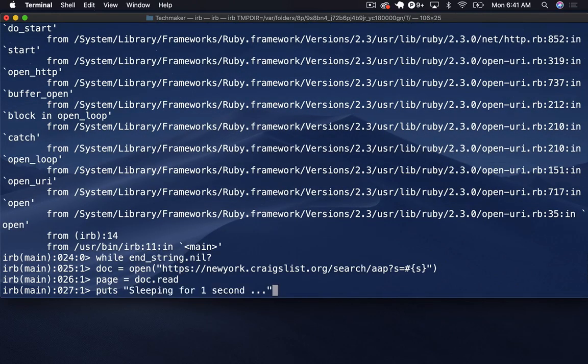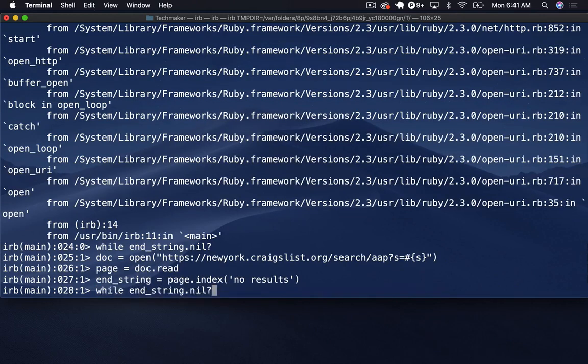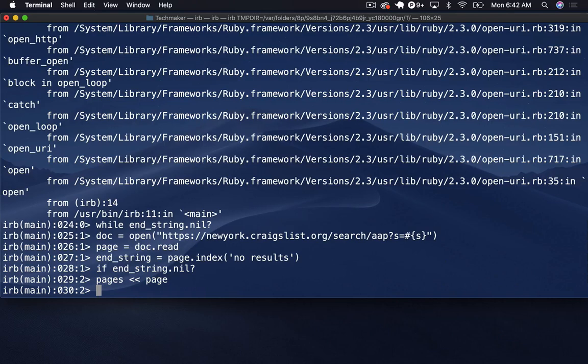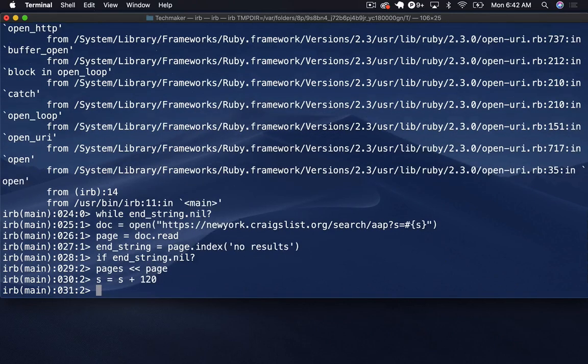Page is doc.read. That was fine. End string, yep, that's fine too. So this should actually be the opposite. If it is nil, which means we haven't hit the end yet, we want to add the page. We want to increment s. So what was happening, it was just going to loop for all eternity. So if you've been sitting waiting, sorry about that.